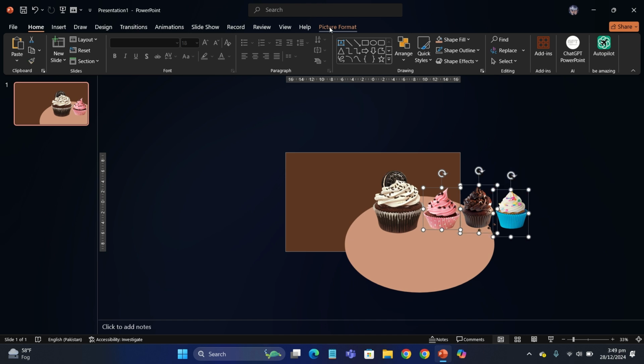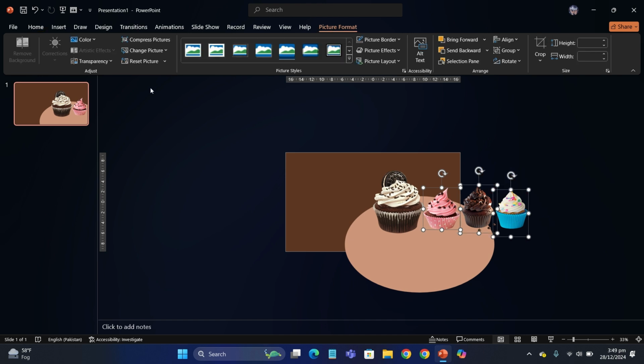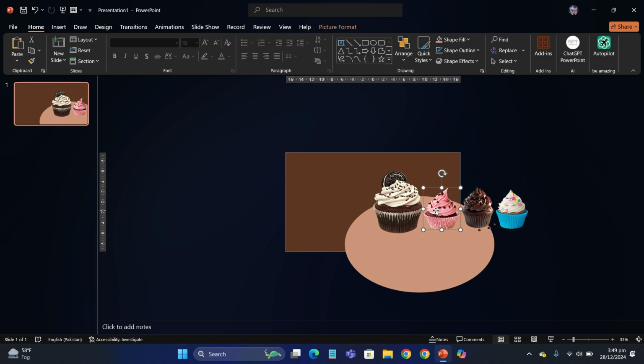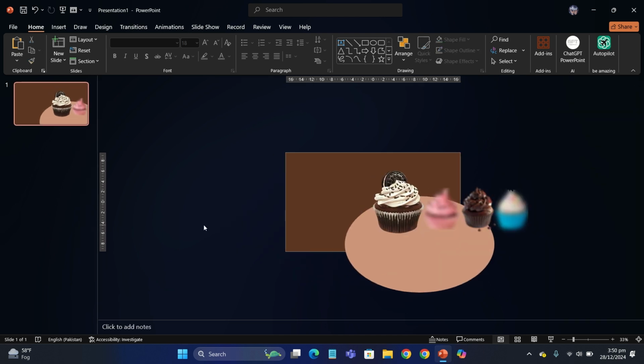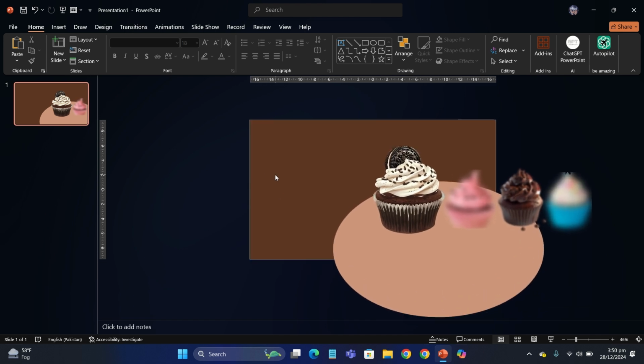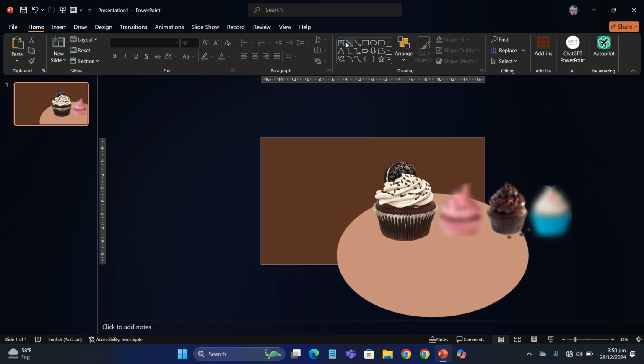Select the smaller muffins, go to format shape, right click on them. Now individually go to format shape, click on artistic effects and click on the blur option, and give each one of them a radius of 100%. Repeat the process to give each of the muffins the blur effect, with the radius at about 100%. Close the format background.